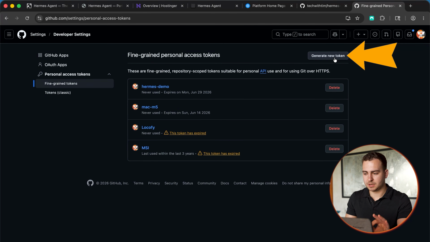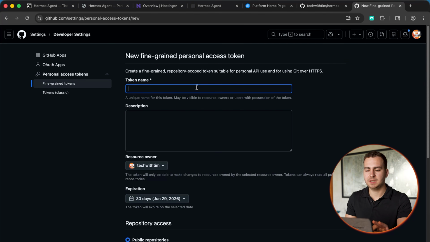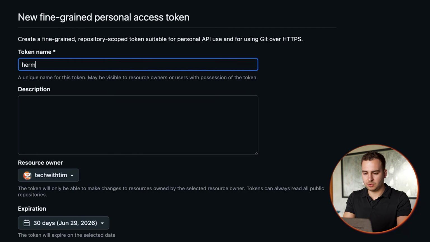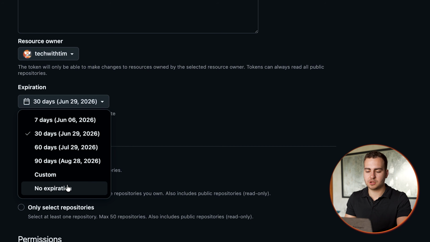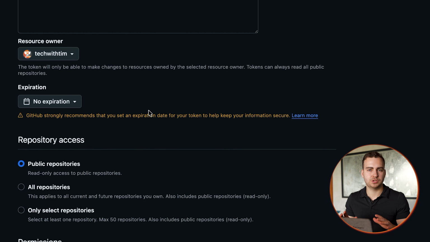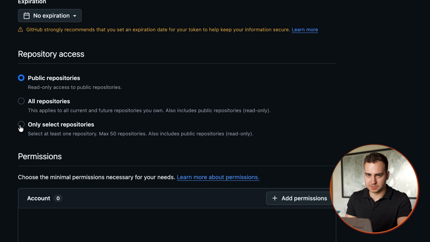From here, I'm going to go generate new token, and I'm going to give this a name. Now it might ask you to authenticate GitHub at this point. Just do that, and I'm going to call this Hermes Backup Repo, okay? Now what I'm going to do is I'm just going to go no expiration for now. This will just make your life easier. You can set an expiration if you want, and I'm going to select repositories.